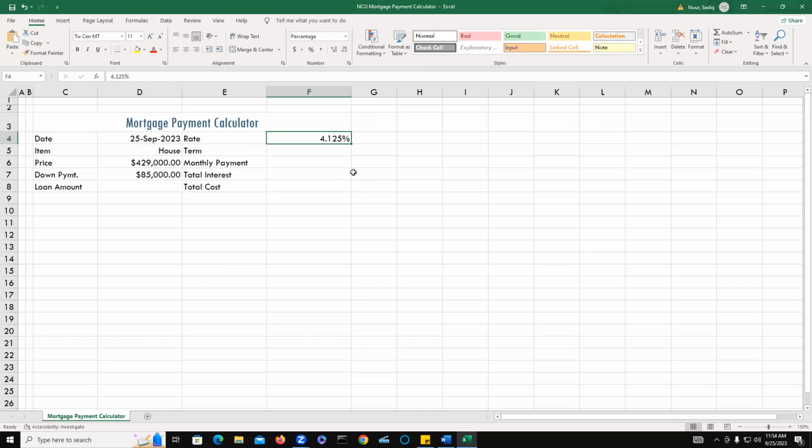Next is to go to F5, and we have to type the term of the loan. So 15 is the number of years, right? So in F5, we said the term, which is the number of years, is 15.